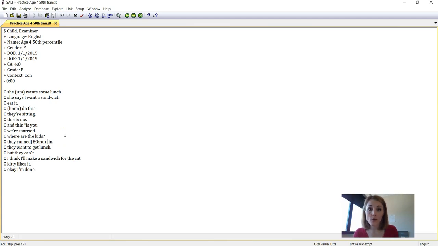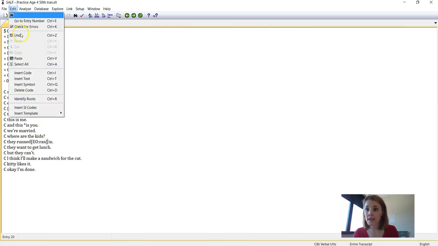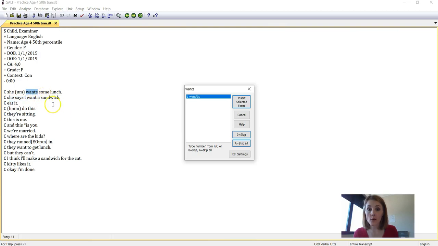Now we want to go through and identify our roots. So this is how the program goes through and finds any morphemes for you that it thinks should be slashed. So you're going to go back to Edit and identify roots, and it's going to go through and find these for you and bring them up, and then you'll select the form. Sometimes it'll have more than one choice. So she wants some lunch. It's identified this as a third person singular S, which is correct, so we'll insert that.